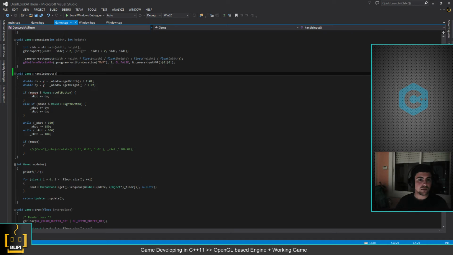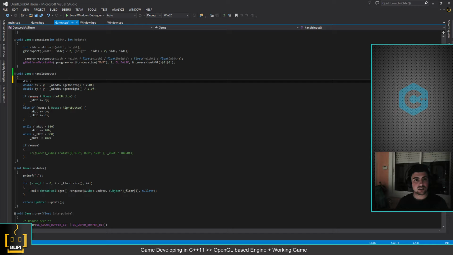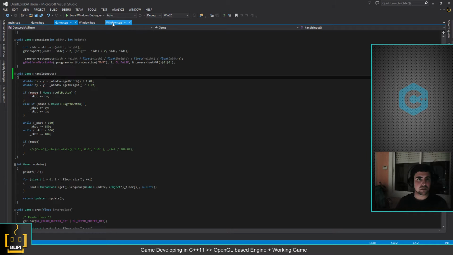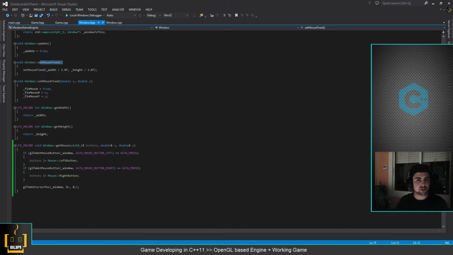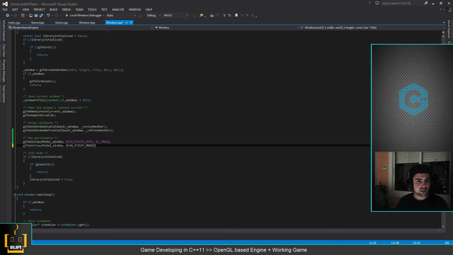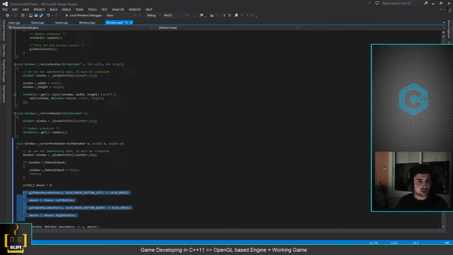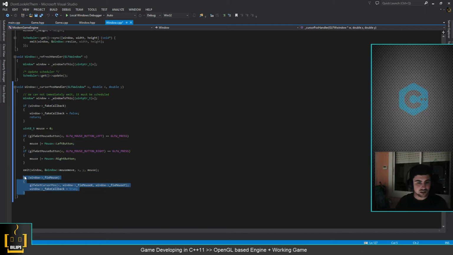So back to our game, handle input. Let's make it even better. As we know, we have that mouse fixed function which sets our mouse fixed to point. Let's simply fix it back here. Okay, let me copy this code again.